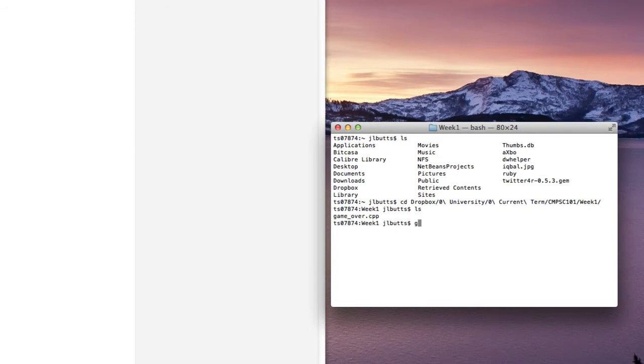So now I want to compile that program. And since I'm on my Mac and I don't have an IDE, I'm using the G++ compiler. And I just type G++ game_over.cpp. Now, if you are on Windows, this probably won't work for you. But the directions in the back of your text will take care of all that for you.